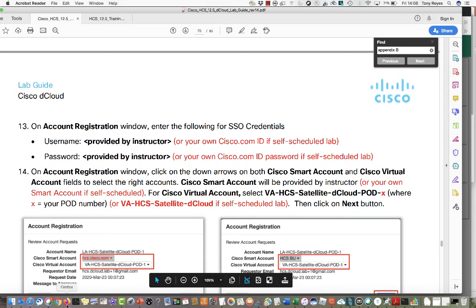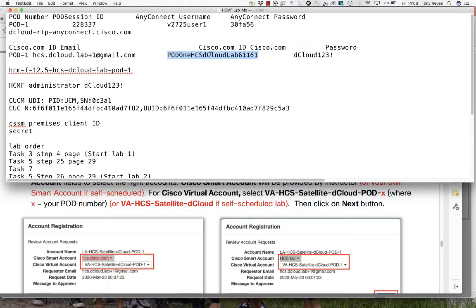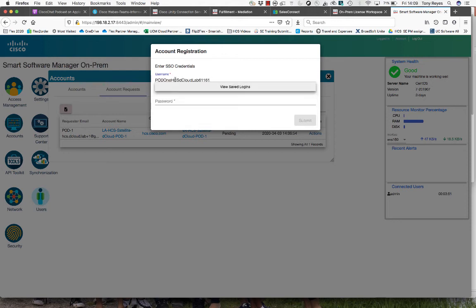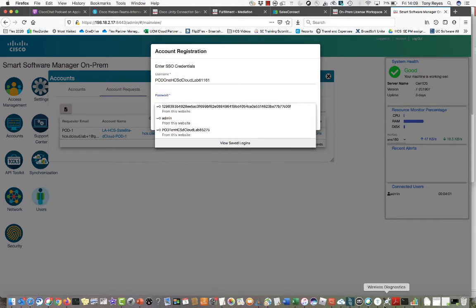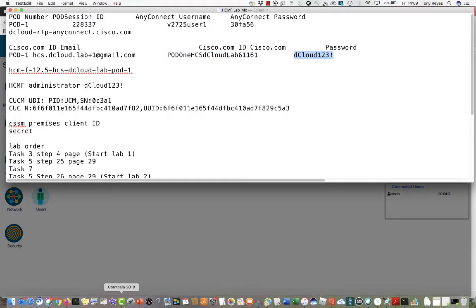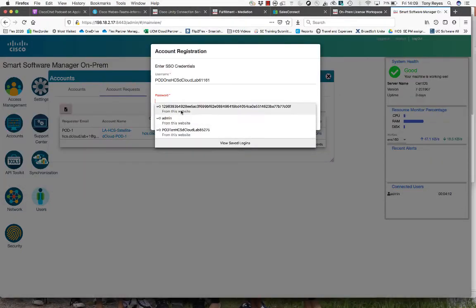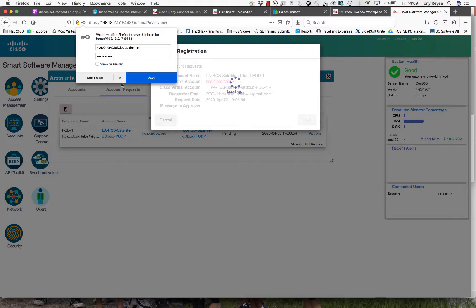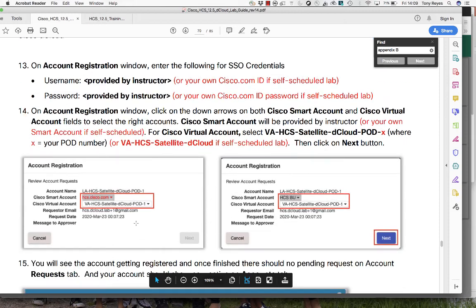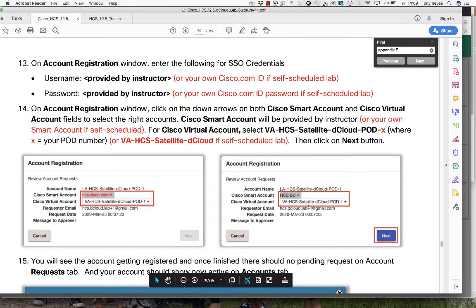Okay, so let's go back to my things over here. This is my Cisco ID and that's my password. So let's go in here. We're going to put in this guy, and let me put in that password. Submit. Save. It says now once we do that, make sure this is HCSBU and click the virtual account and check the virtual account HCS satellite decloud part 1 and click next.